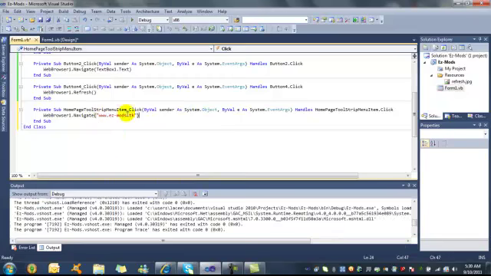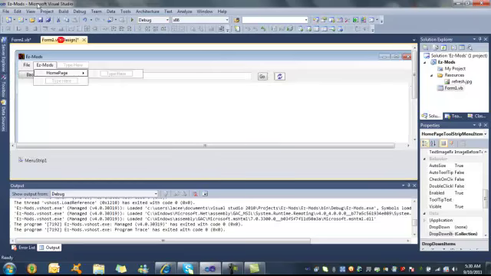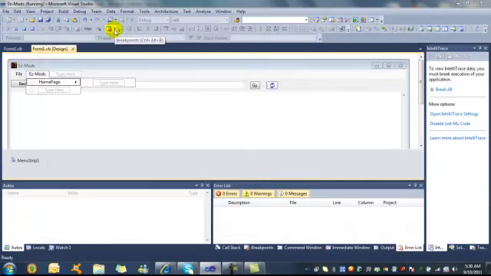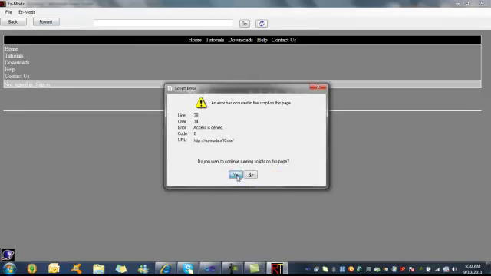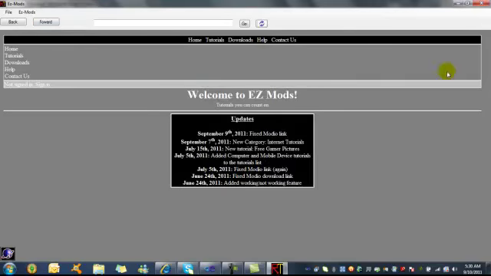Alright, so now that we've done that, let's see if that worked. Hit the play button. And so now you can see we've made a file tab and an EasyMods tab. When I click this, and there you have it. It goes to our page.